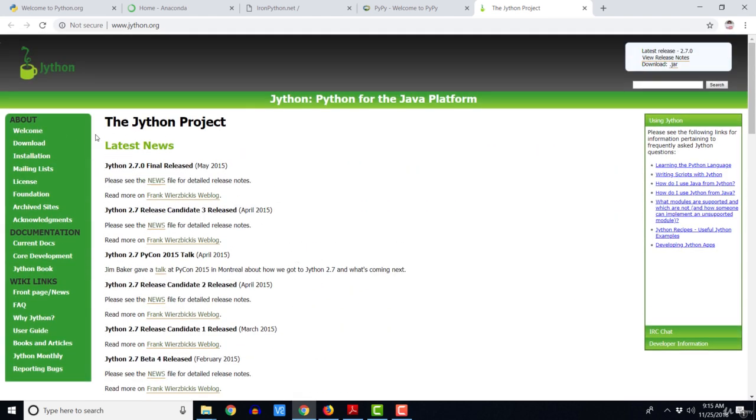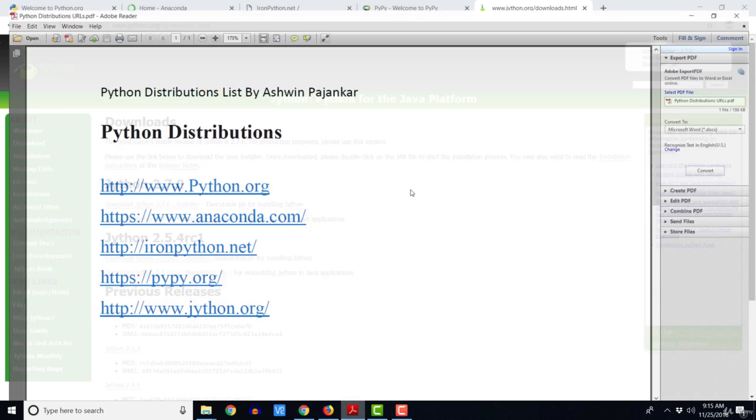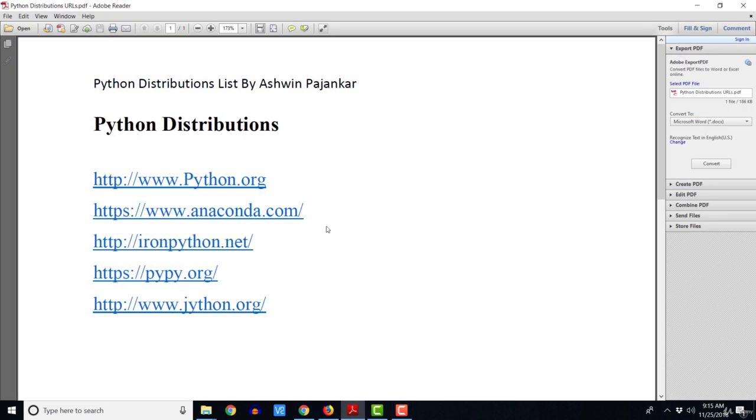So here you can see all the interpreters that are available. If you go to the download section, you will be able to find the various release versions of the Jython interpreter. It seems that Jython is only available for Python 2 and it is not available for Python 3. So these were all the 5 interpreters and distributions of Python that we saw.